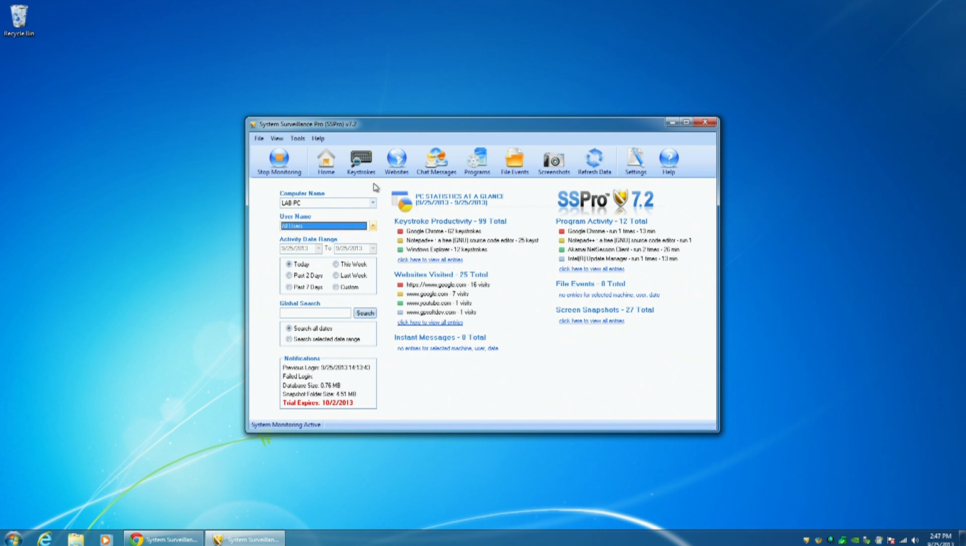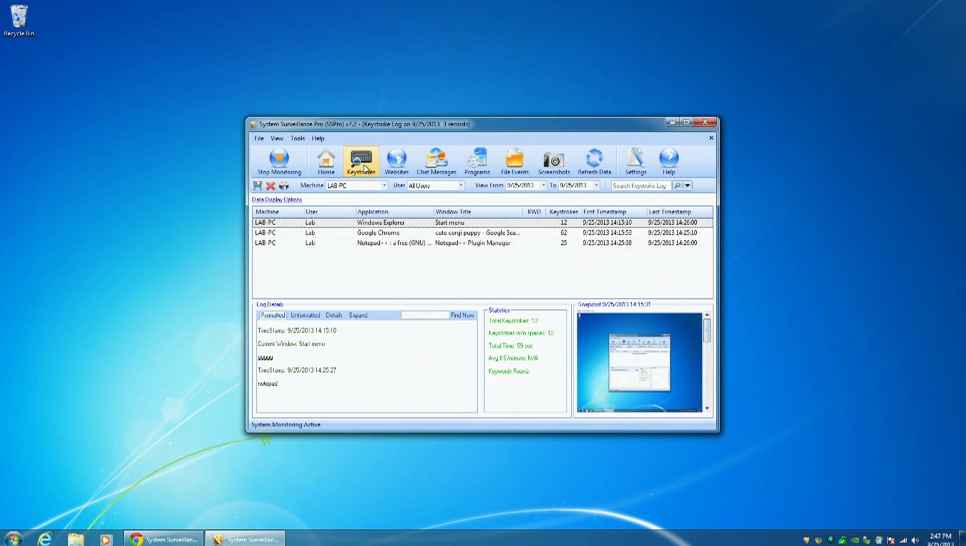We can now drill into this. So if I click on the keystrokes, this will show me what keystrokes were put in for different programs. So for Windows Explorer, Lab PC, this computer, User Lab, in the application Windows Explorer, we can go down here and we can see at 2:15, basically I put in GGGGGGG. About 10 minutes later, you can see I put in Notepad. So within Windows Explorer, those are the keystrokes I did, and here's a picture over here of what I was doing.